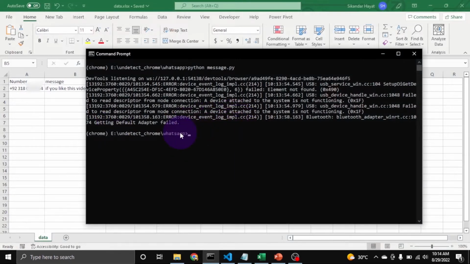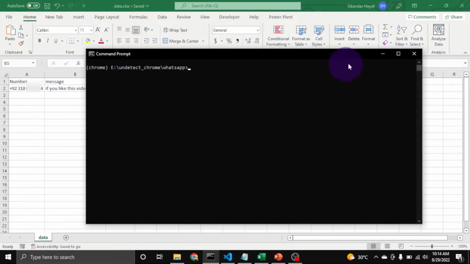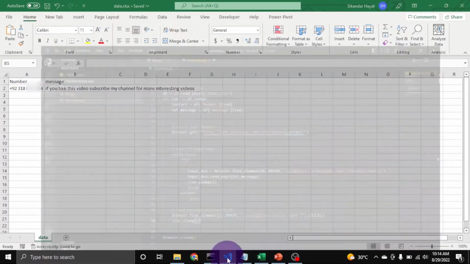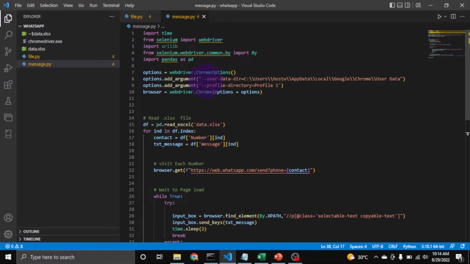Chrome closes. It sent the message successfully. So let me clear this. Now let's see the code. So let me explain it step by step.